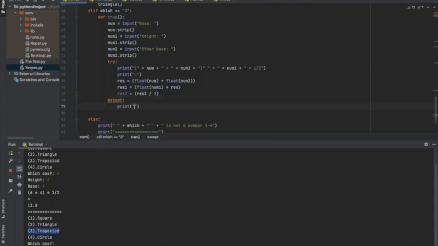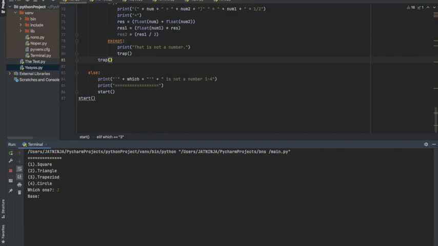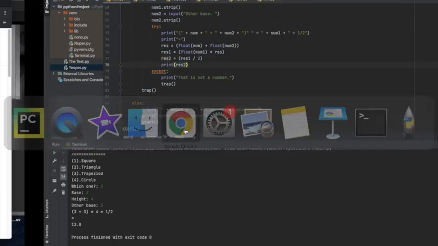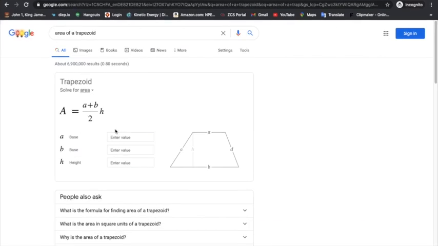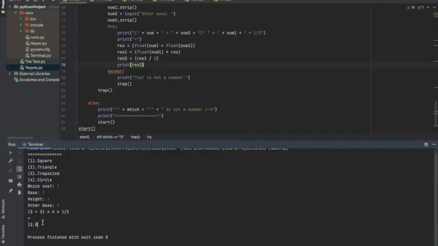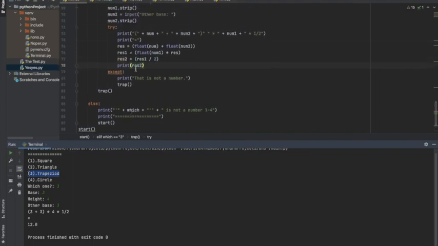And then, so we just got the correct answer. So now we know that trapezoid, triangle, and square work. We just need to finish it off with circle. So let's just loop this back to the start and then we're done with trapezoid.